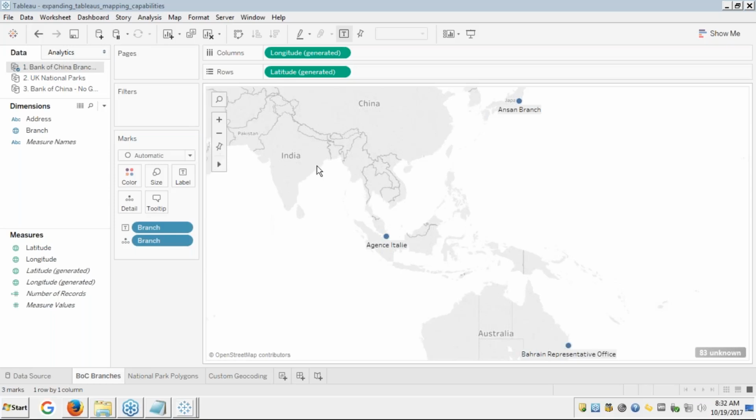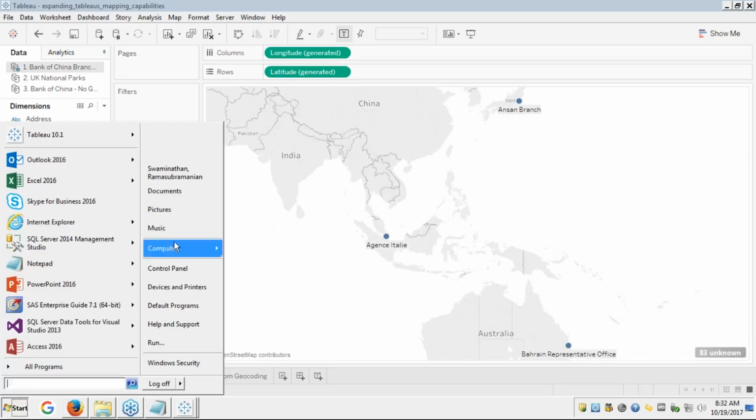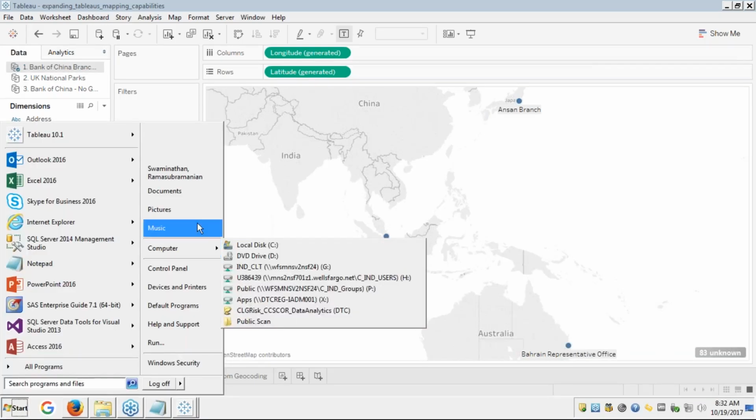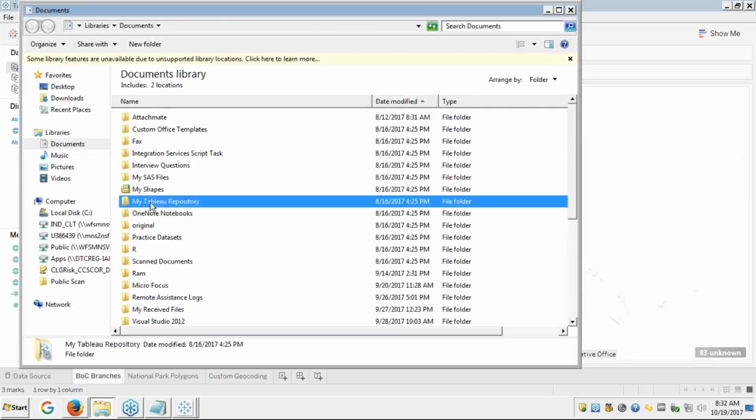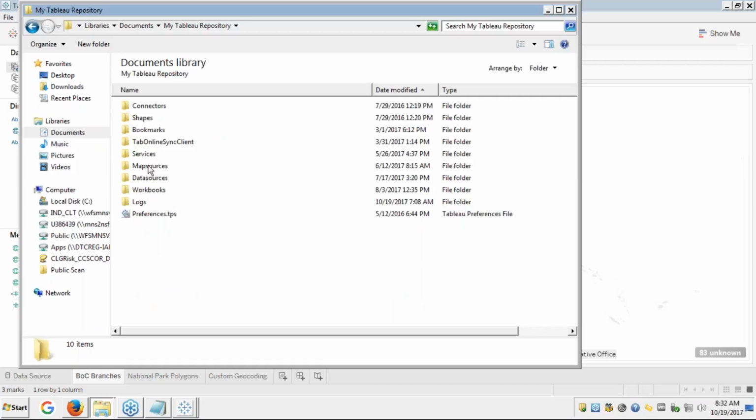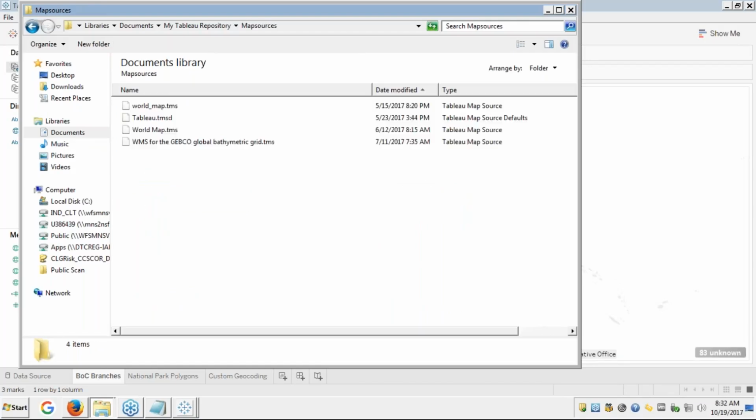This is clear, Prajakti. What we are doing, friends, is basically importing this latitude and longitude data into Tableau. The file we import will be kept in your local system folder, and from there it takes it. In your local folder, I think it should be available under your My Tableau Repository. There should be a folder called My Tableau Repository, friends, and there is something called Map Sources.